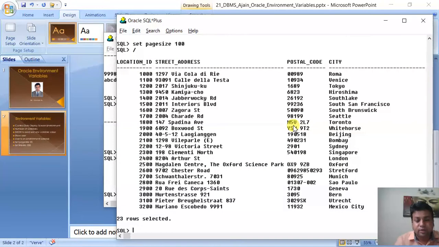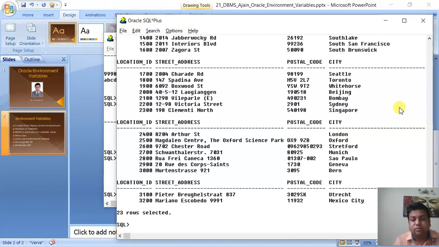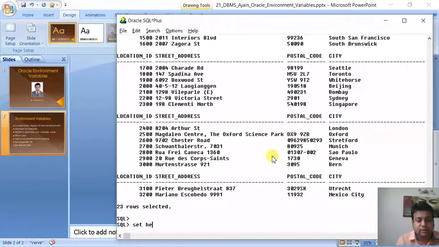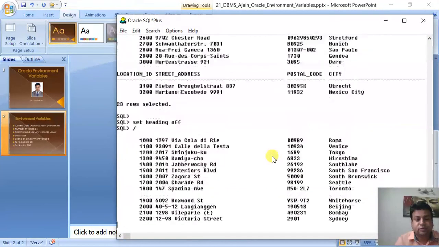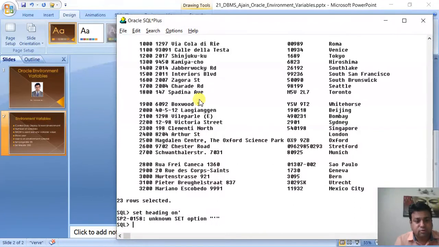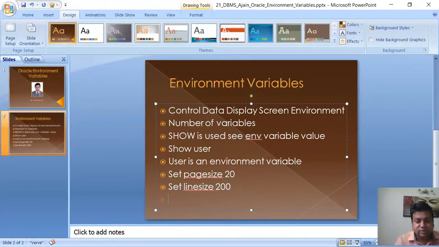Let me show you here. What do we do? Set page size 10. See the record. So what is happening? After every 10 records, these headings are repeating. So what I do, I write set heading off. Now see, the headings have gone. So sometimes if you don't see the column headings, need not to worry. You can simply type set heading on. Set heading on. Again see, they have come.